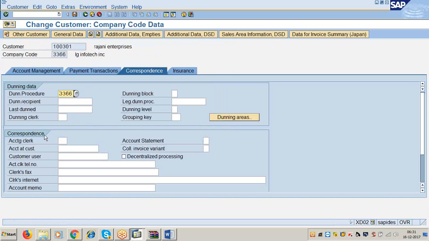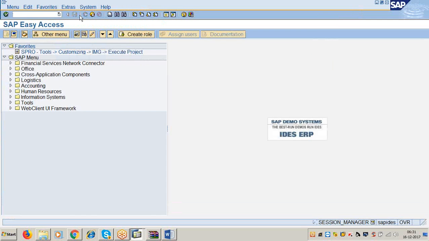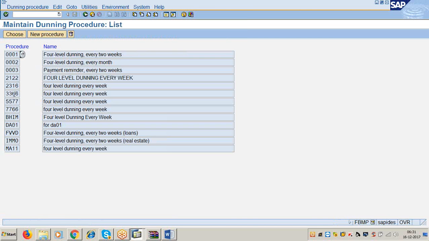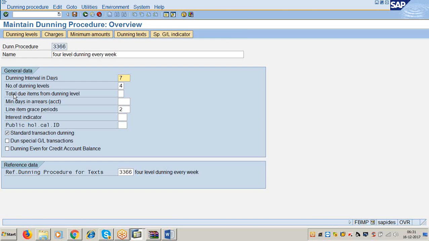From the customer master record, it identifies the Dunning procedure. Now again it goes to the Dunning procedure, FBMT. So 3366 is the Dunning procedure, right? From the Dunning procedure, it identifies line item grace periods.